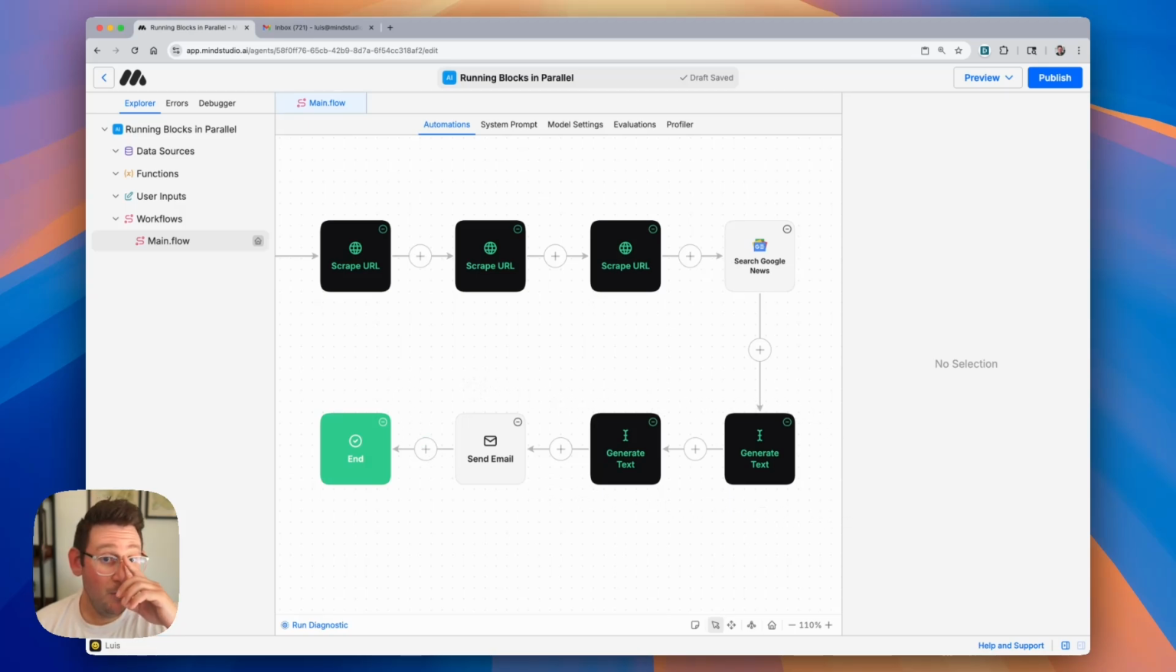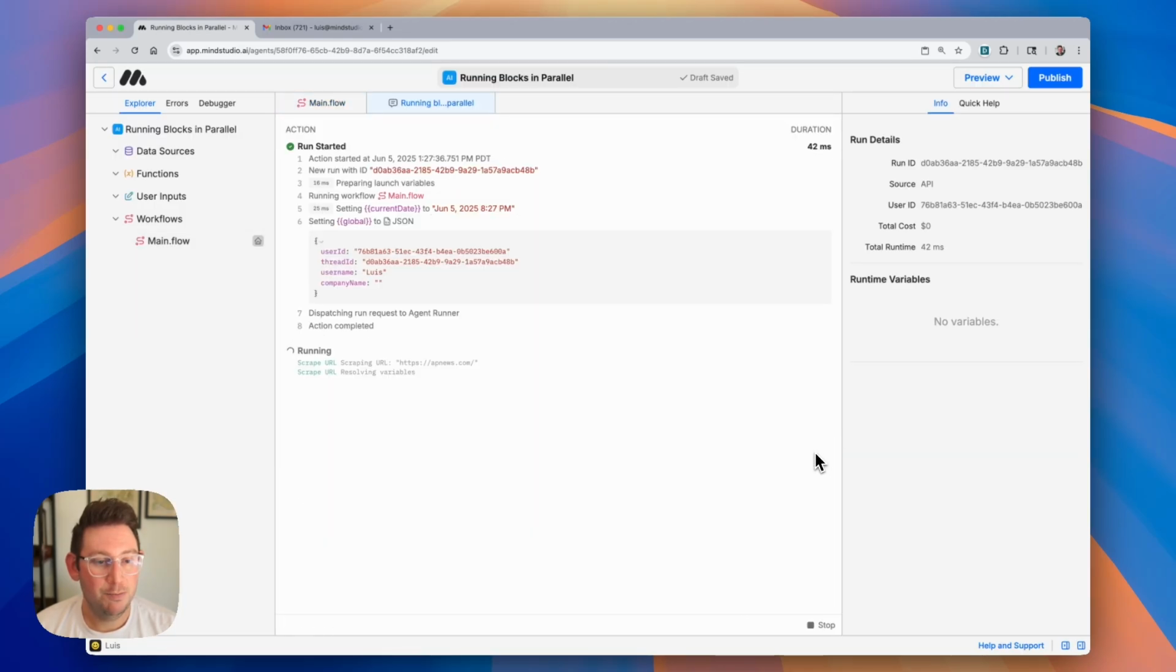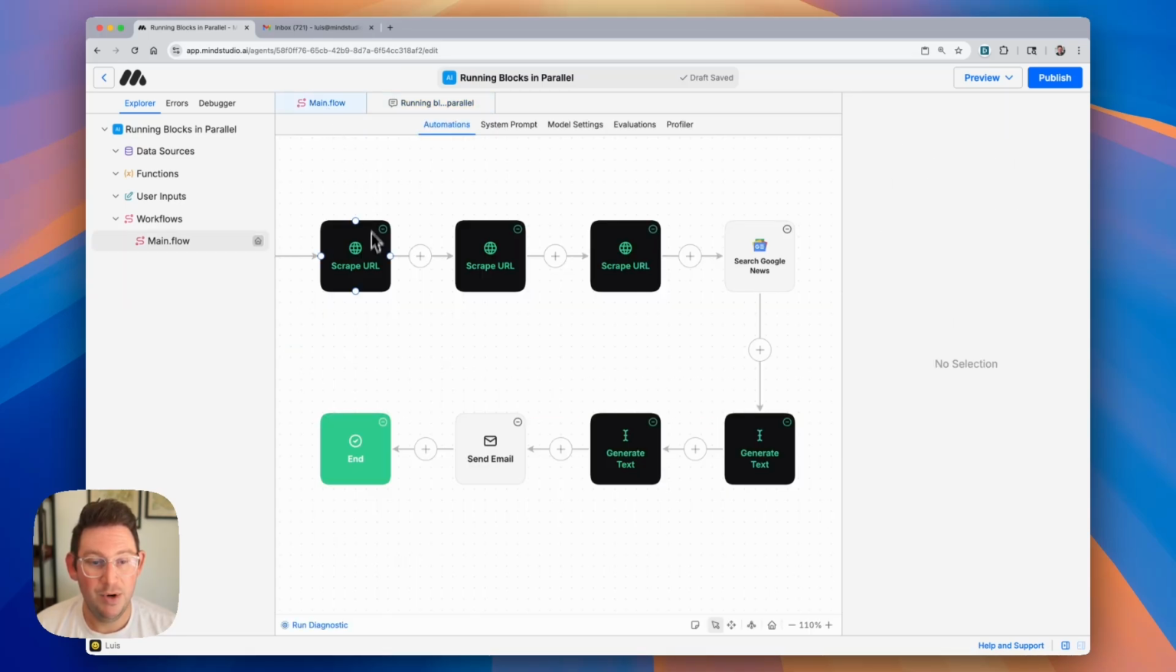Now, when we run this AI agent, in fact, why don't we go ahead and run this AI agent in the debugger to see a preview of it, we will be able to notice that each block needs to run before the next block can be executed. And so what that means is that we need to scrape this URL before we can scrape this URL, before we can scrape this URL, and then before we can search Google News.